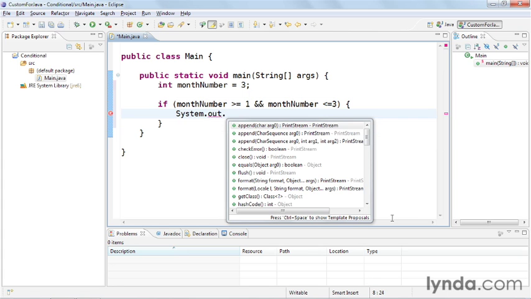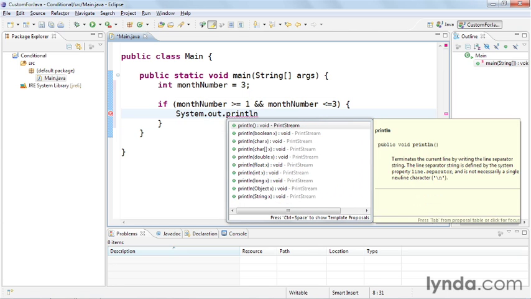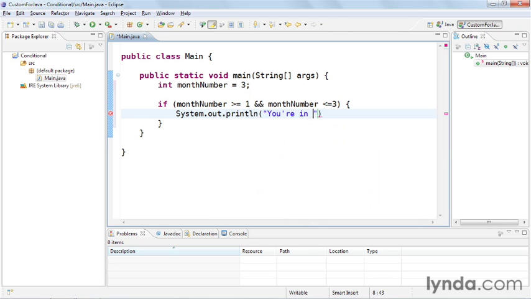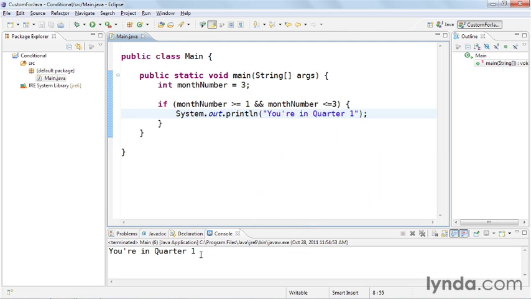Within the if clause, I'll use System.out.println, and I'll output the string, you're in quarter 1. I'll save the changes and run the application, and I should see the output, you're in quarter 1. So it's working. Now, once you've used an if clause, you can also use one or more else ifs. The structure of an else if is the same as an if, but it can only follow an initial if.